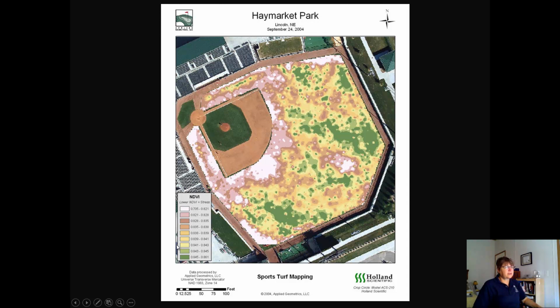And this company, Sports Turf Mapping from Holland Scientific, can actually help you if you own a baseball field like this, or if you manage a golf course, or just need to find out what's going on with your vegetative health. They will go out and get a high-resolution multispectral image for you, run an NDVI, and give you this interpretive map to tell you where your vegetative health is not so great.